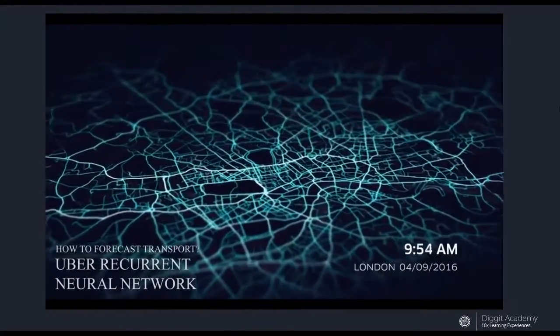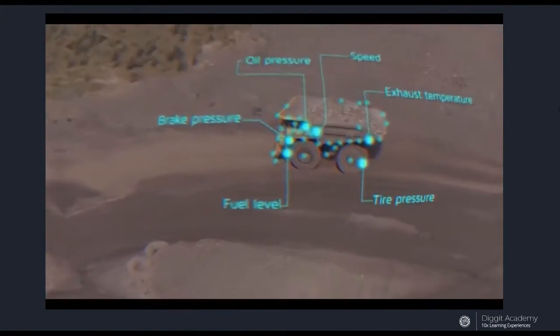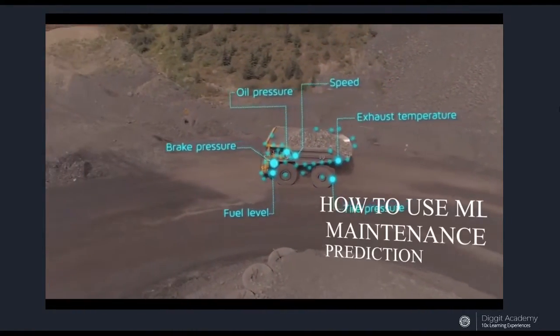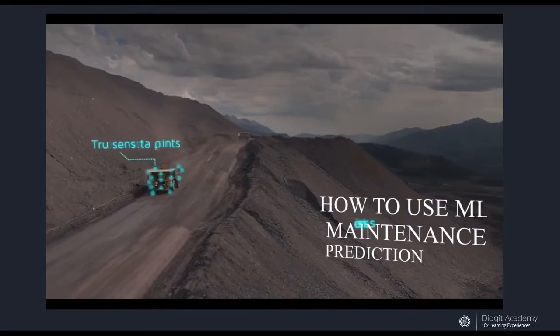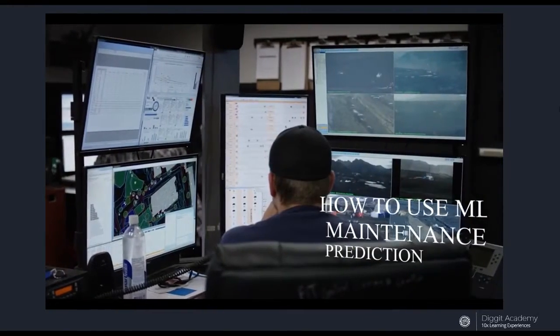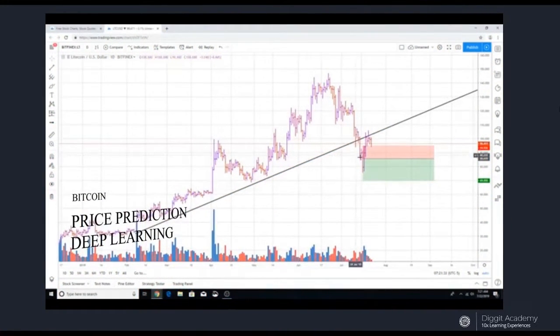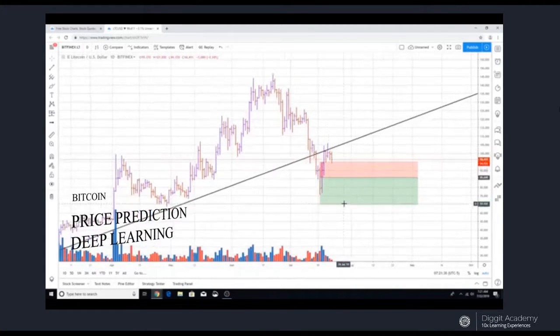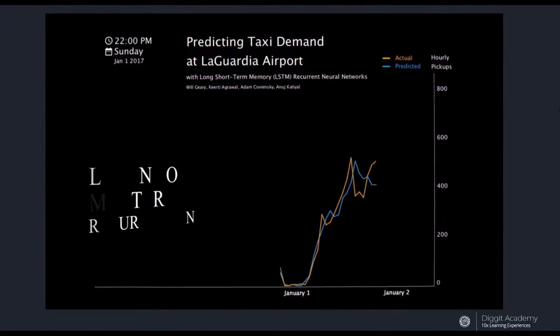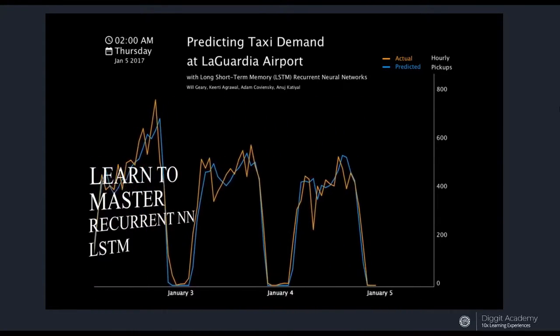Uber, recurrent neural networks. How is it possible to forecast the transport? Similarly, how can we use machine learning for maintenance prediction in order to identify maintenance issues before they happen? How can we leverage deep learning to predict the Bitcoin price given historical supply and price points? Similarly, how can we predict taxi demand at LaGuardia Airport utilizing LSTMs?